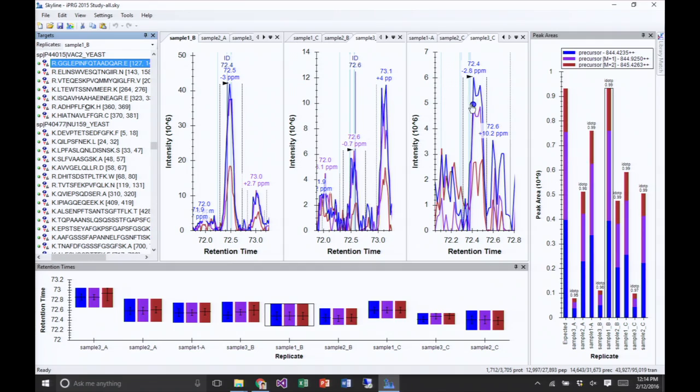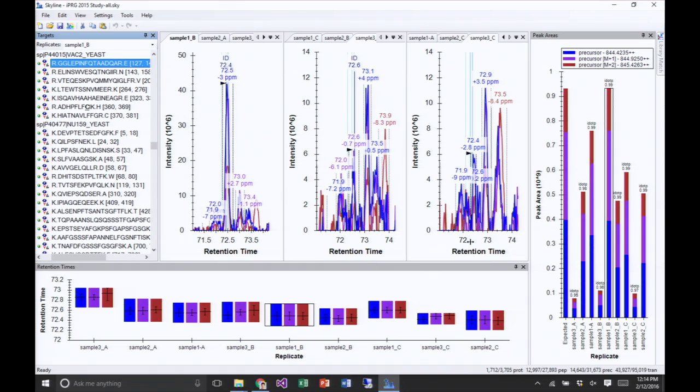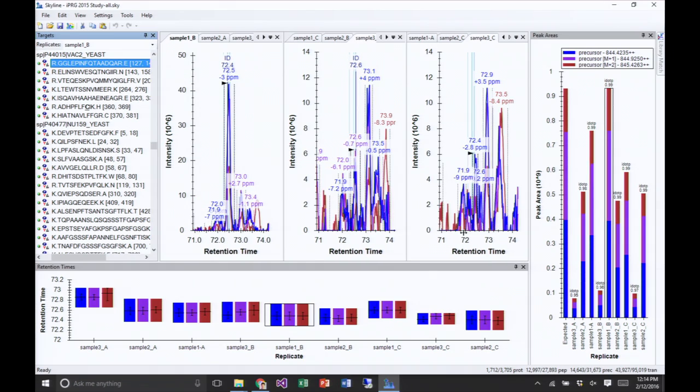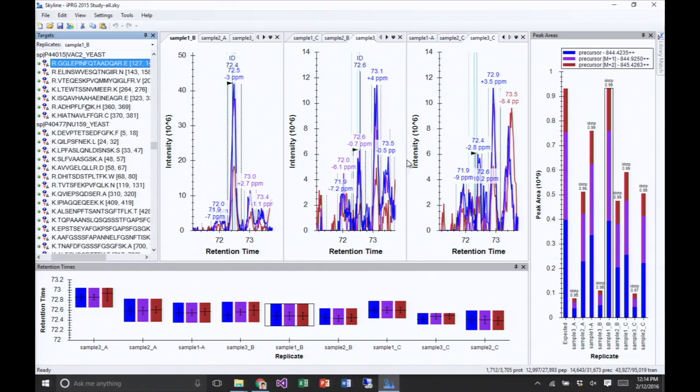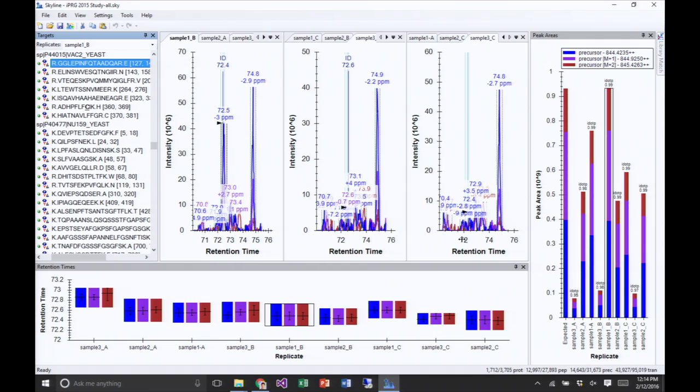We would probably have very little way of knowing that this thing represents the peptide, and Skyline maybe would end up choosing one of these other peaks. And first of all, everybody can notice that we might certainly choose this as a really nice looking peak, right? It's like -2 ppm.